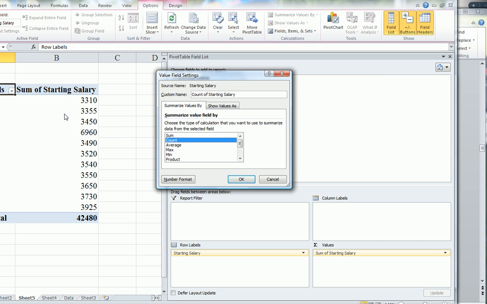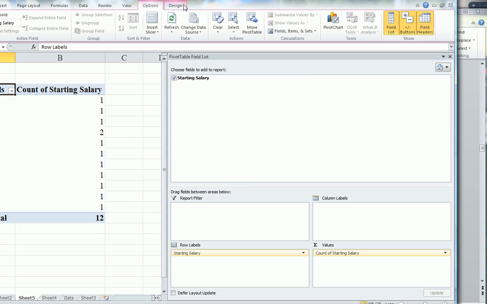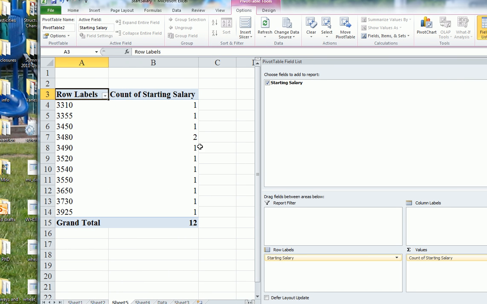So here's the data already. It's just summing it up here. So far it's sum of data, and you can see it's just adding it up. It's not of interest here. When we go to count, it's counted how many people got 3310. In fact, it's very boring, isn't it? It's all the same because you've had very few observations. It only happens that two people got 3480.